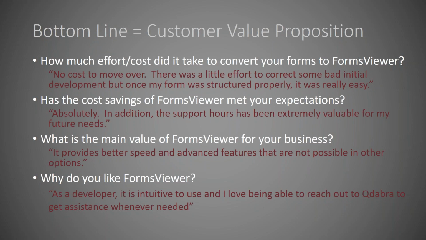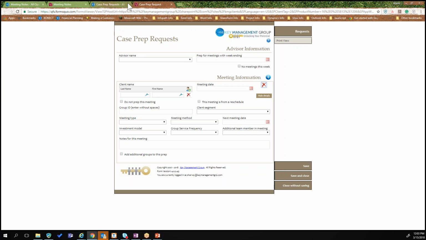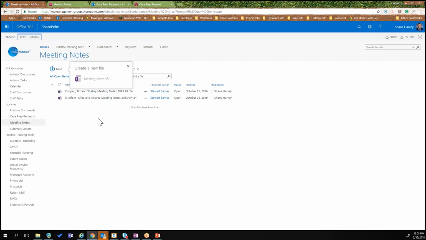Show me again how fast it is to open. I'm just kind of curious. I'm really happy to hear that, but can you just open one? Are we in the 3 to 5 second realm that we shoot for, or is it even better than that? The meeting notes form is the bigger one, so let's see how quickly that one opens.